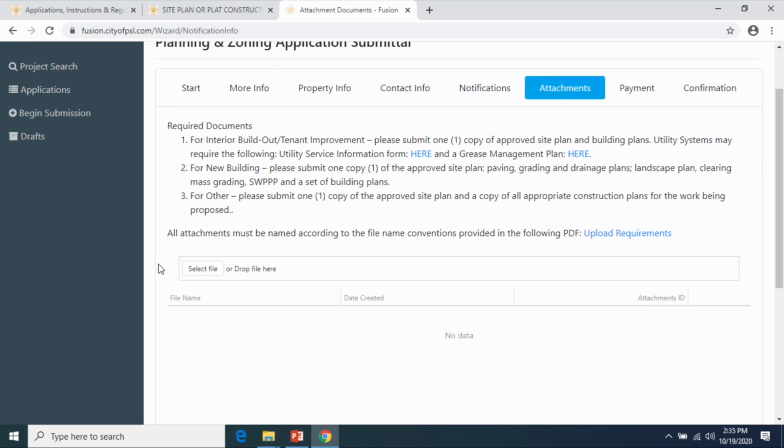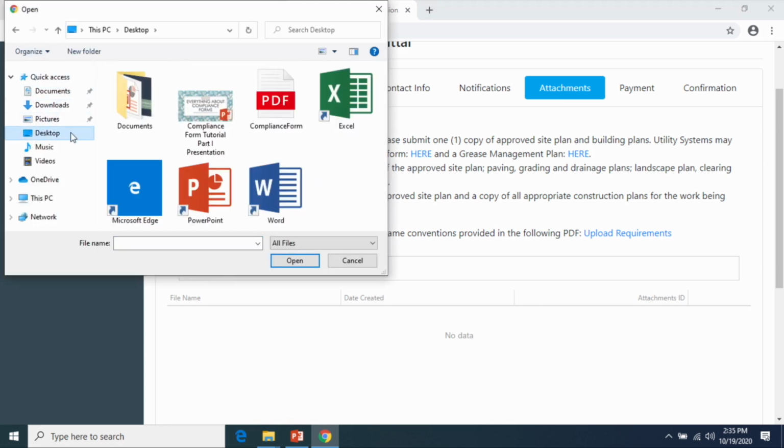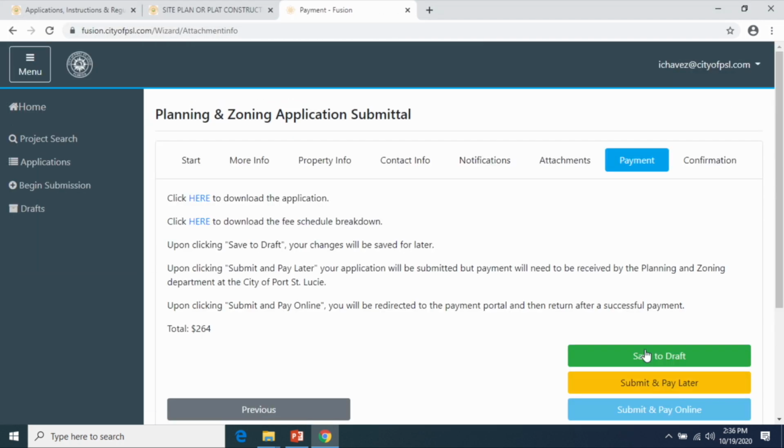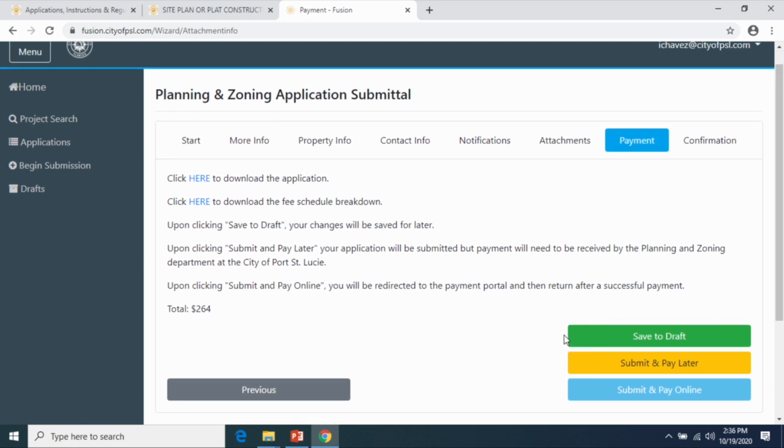Under Attachments, you will see the required documents discussed in the PowerPoint. Upload them along with the compliance form by clicking Select File or dropping them where it says Drop File Here, then Next. Under Payment, you will have the option to save your application and return to it later by selecting Save to Draft. If you select Submit and Pay Later, your application will be submitted and one of our admin staff will contact you in the upcoming days to submit application fee payment. If you select Submit and Pay Online, you will be redirected to the payment portal where you can submit application fee payment via debit or credit card. After processing payment, your application will be submitted as well.